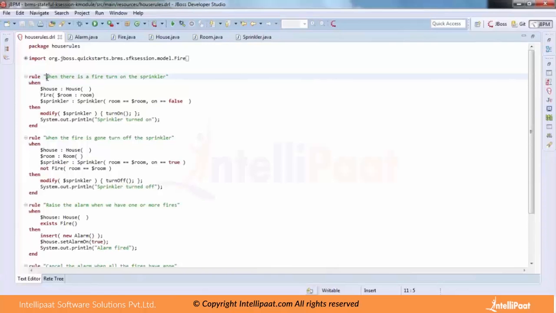So in the rule part, the first rule says when there is a fire, turn on the sprinkler. Here, the first condition is the house object. There is no field constraint here. We are just checking whether there is a house object there. All the house objects that are there in the working memory at that point in time satisfy this statement. There is no constraint there. If it's just an object of type house, then this particular condition gets satisfied, and then that gets bound to a variable $house. And then we have the fire object.